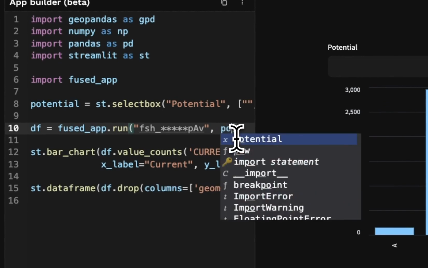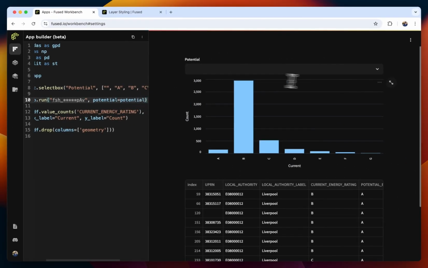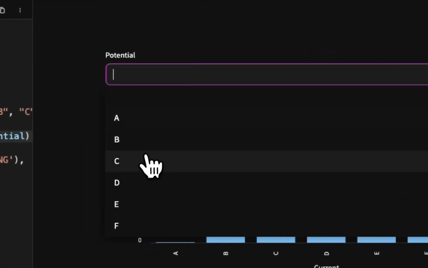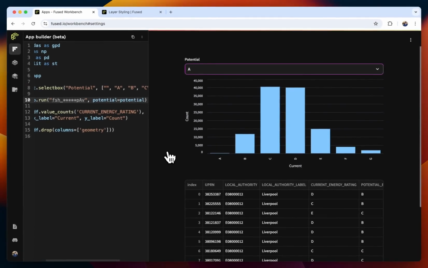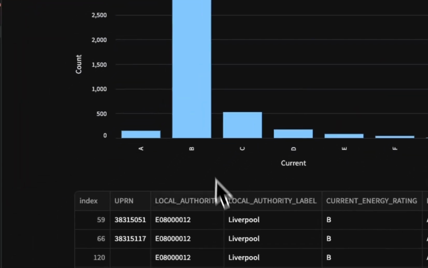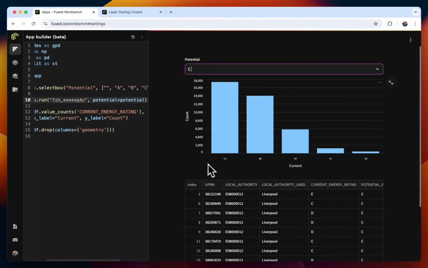And then I'm going to pass the value of that into my UDF. So now when I select a different potential value, say A, I'm going to see that most of the buildings that have a potential value of A already have fairly high energy ratings. So they already have B energy ratings. And if I look at the ones that have potential of C, obviously I'm not going to see any that have A or B as their current energy ratings if their potential is only C.